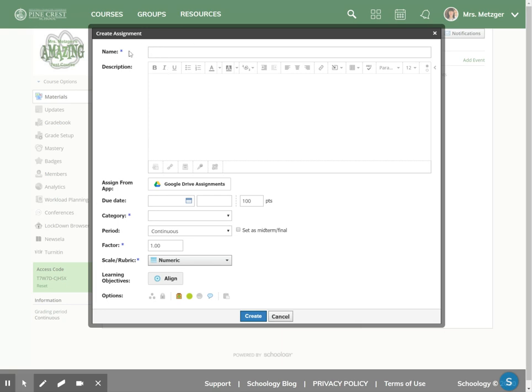Now we get this big panel for creating an assignment. There are four asterisk items, and I want to talk about the last three. We do not use the built-in gradebook in Schoology. If we did, these three items, category, factor, and scale rubric, would be really important to us. But because we don't, they're just a cursory thing that we need to look at.